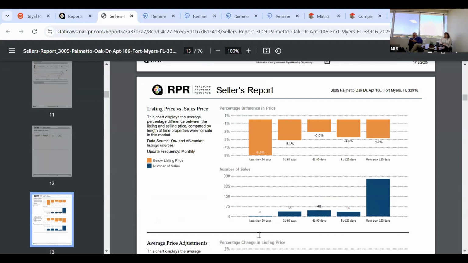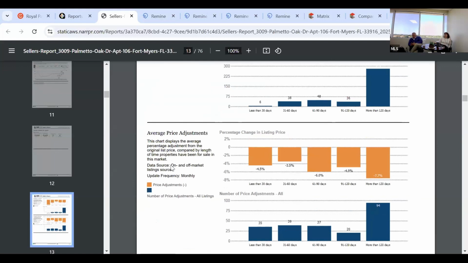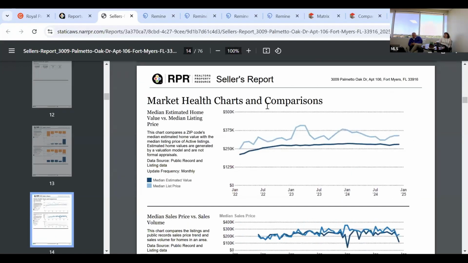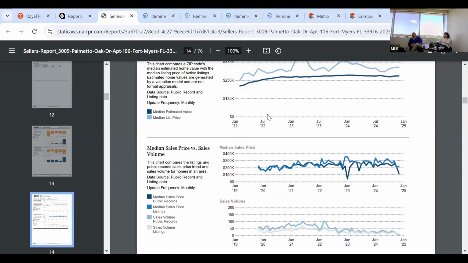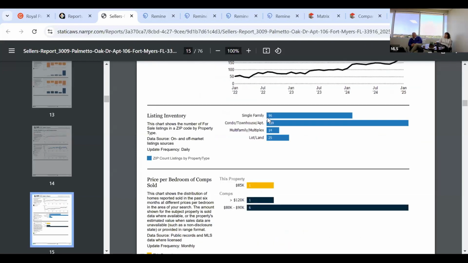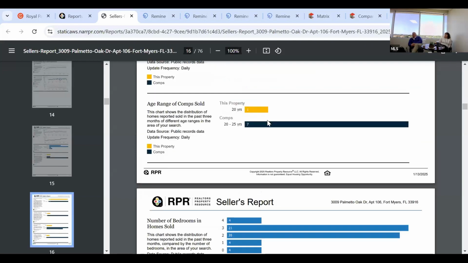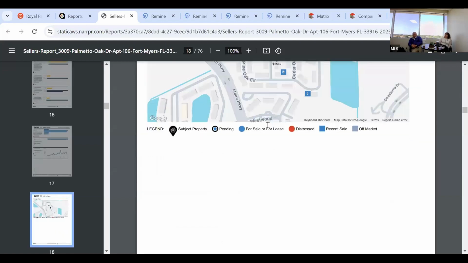I had a full report on my own property, and I kept it on my desktop so that I knew what pieces I wanted to keep and what pieces I didn't. They're titled at the top, so maybe you don't like this graph. This is under seller report, and then it is the list price versus sale price graph. So I would come out here and look at this and then uncheck it on my report when we were customizing it. Market health charts and comparisons. You can decide which pieces to keep and which pieces not to keep. But for that analytical person that you have in your life, this is the perfect report for them.